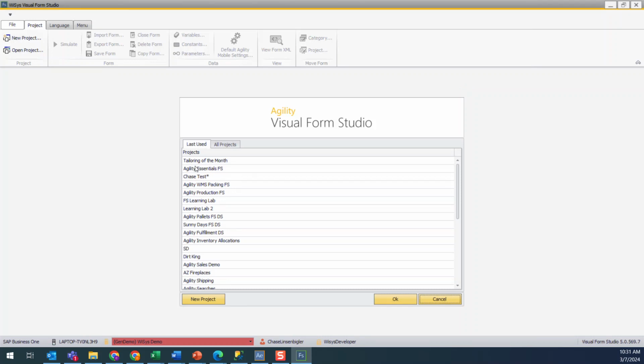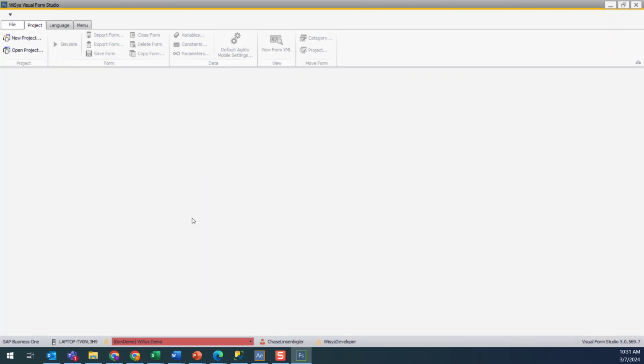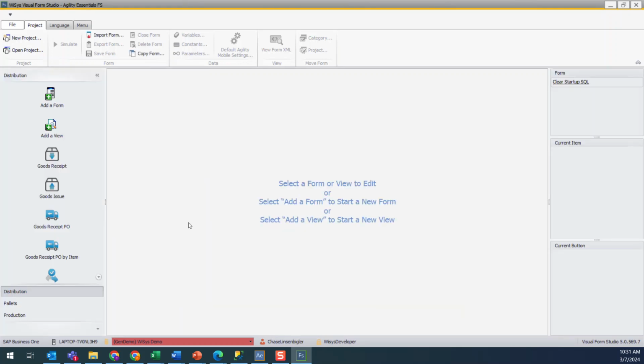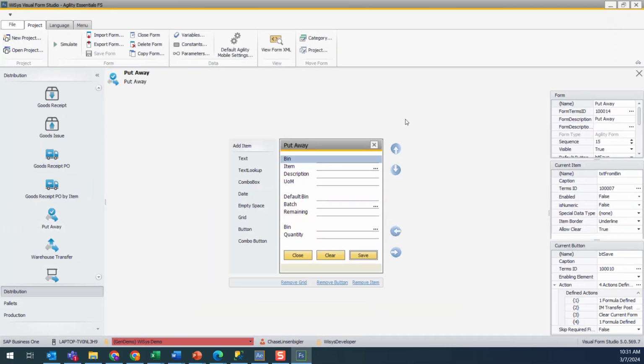So first, I'm going to go to my Agility Essentials FS folder here. And inside of Agility Essentials FS, we're just going to scroll down and find put away, and we're going to take a look at that form. So put away, if you're not familiar with it, is a very simple form, right? What put away does is if you have a receiving bin set, when you do GRPO on the handheld, you receive those items directly into that receiving bin, and then put away is performed taking items out of that receiving bin and moving them into standard inventory.